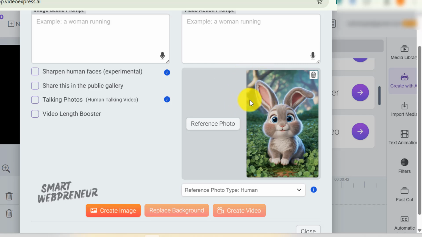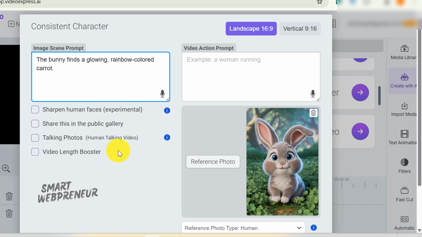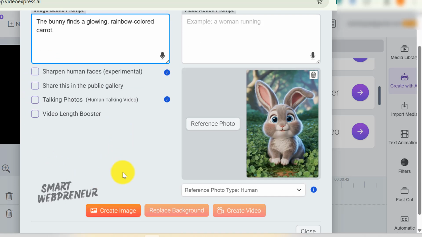Now, I can write a simple prompt for a completely new action. I'll type, "The bunny finds a glowing, rainbow-colored carrot." First, we will need to generate the image. I will choose Photorealistic, and then click on Create Image.